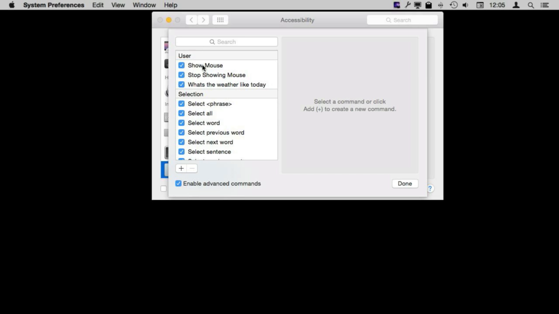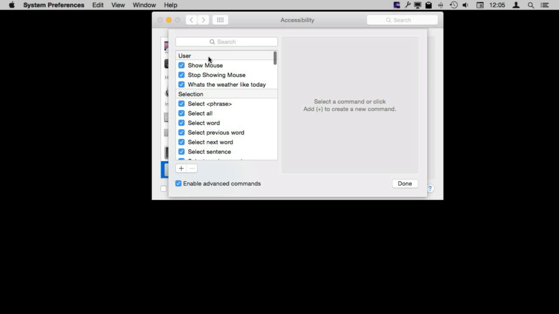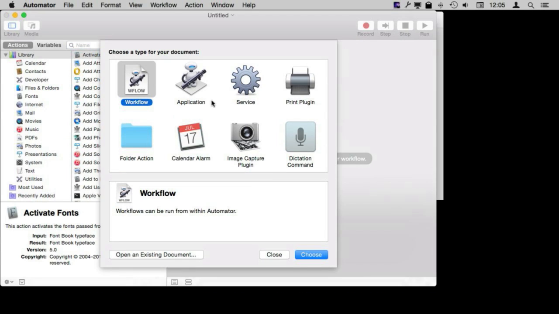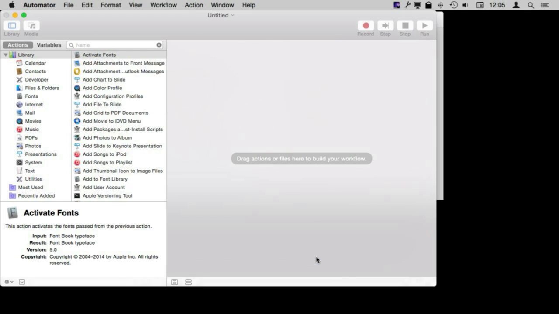We're going to leave this open here, and there's a bunch of stuff here that's set as the default commands for this, but we're going to create our own using Automator. So I'm going to run Automator, and I'm going to create a new workflow here, but it's not a standard workflow. It's going to be a dictation command. This is only available in Yosemite. I'm going to choose that, and I get to type exactly what I want to trigger the command.